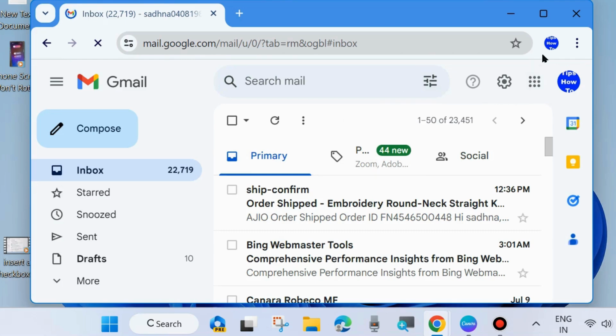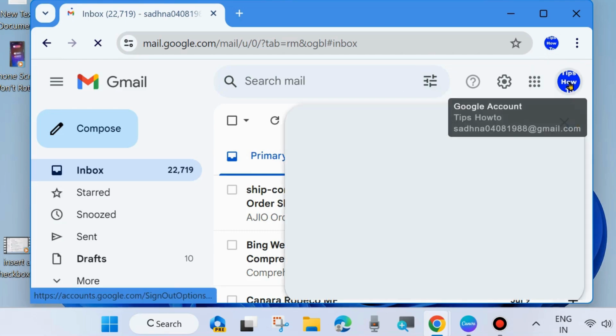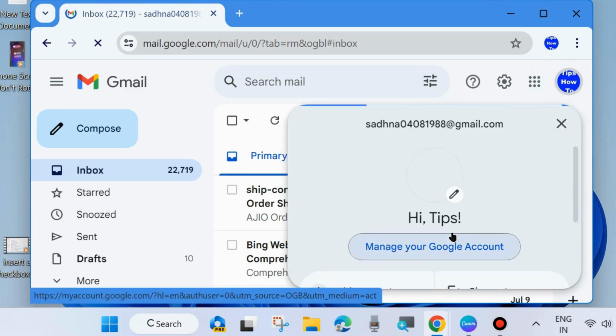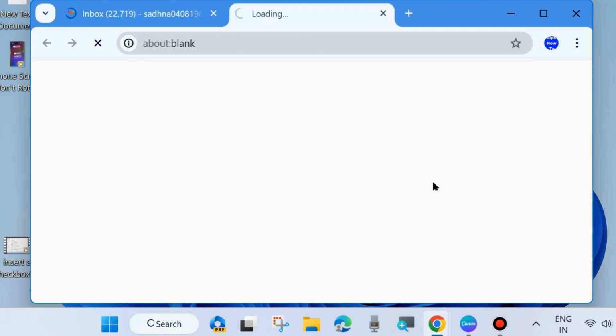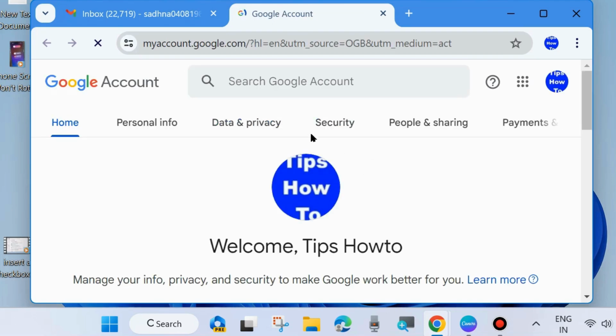Here, click on your profile icon from the top right corner and choose Manage your Google account. You can also manage your Google account directly from Google, but we will see here how to manage your Google account through Gmail. Here, go to the Security tab from the top menu bar.